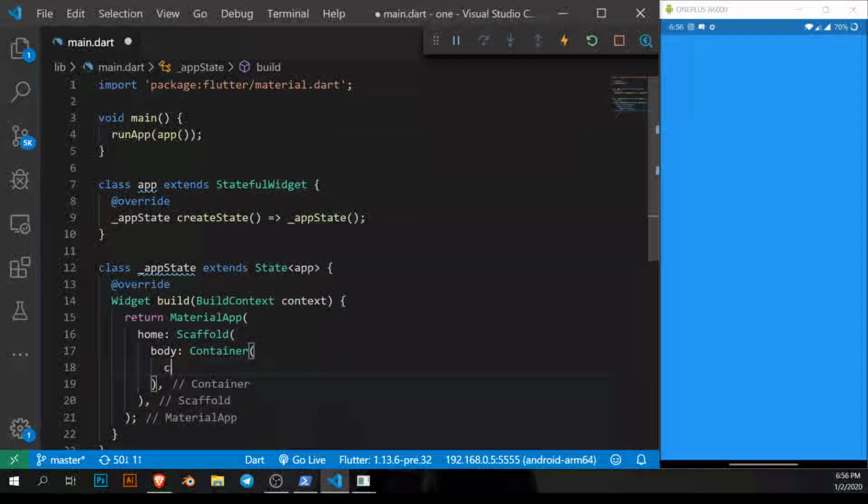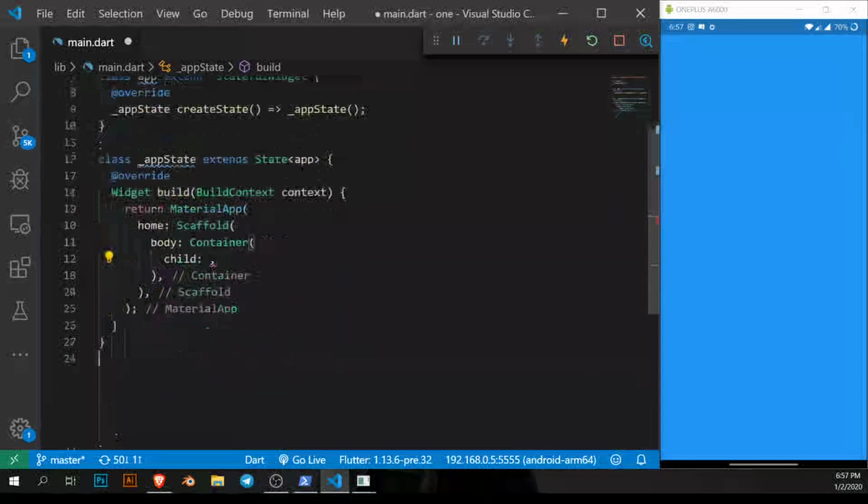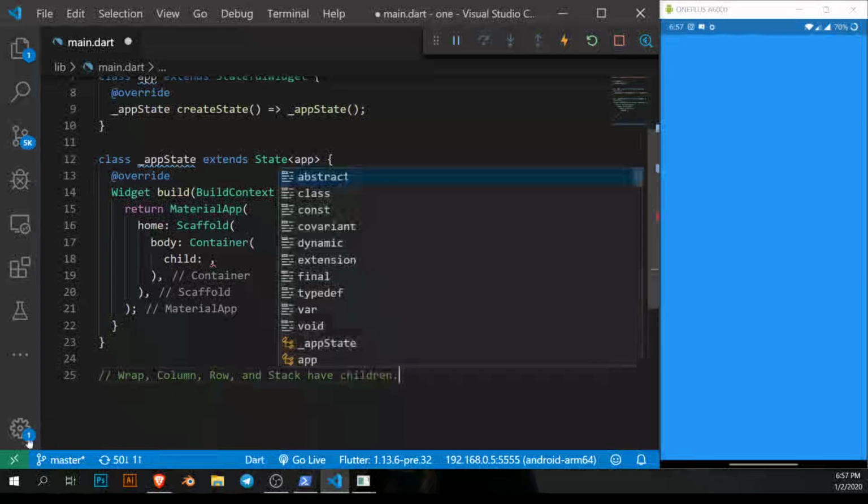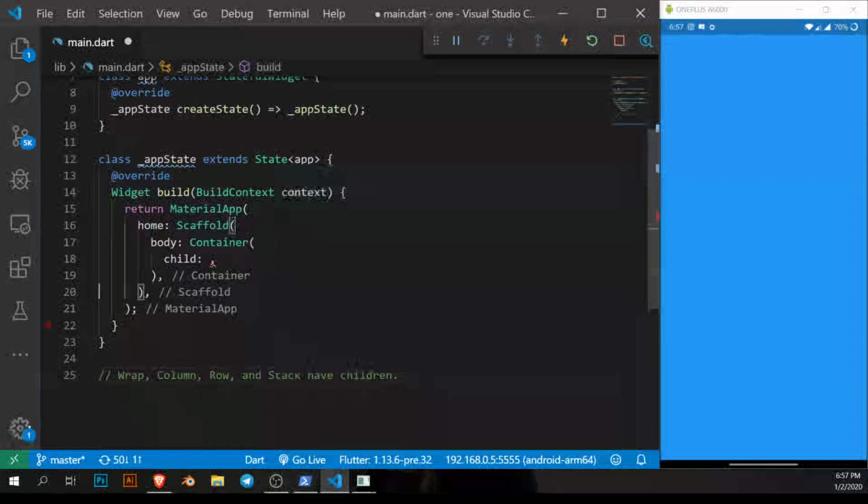Oops, not alignment, in which it has a child. Now, in Flutter, almost all widgets have a child. Only widgets like wrap, column, row, and stack have children. That's it. So all of these containers have child. Almost all these things have child.